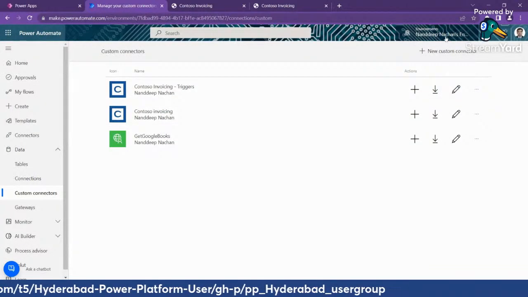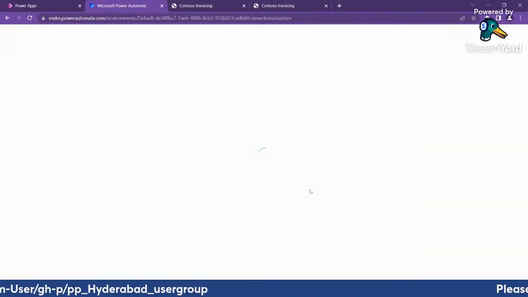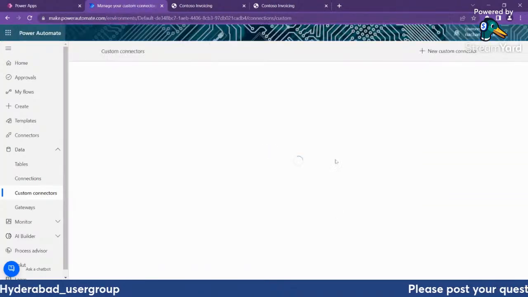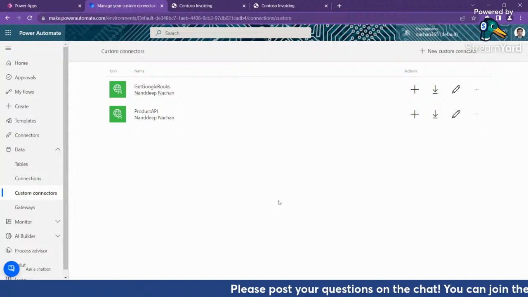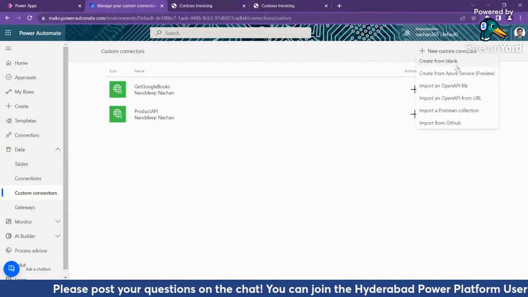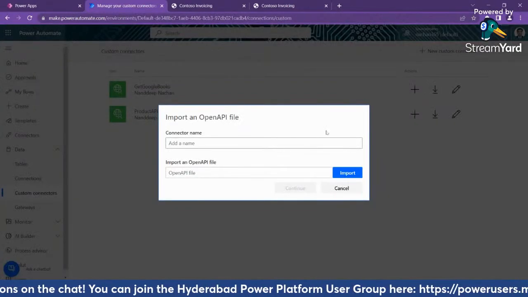Let me just switch my environment because I already have one custom connector with the same name there. It should not be an issue, but just to make it clear to everyone, we will go to new custom connector, click import an OpenAPI file.